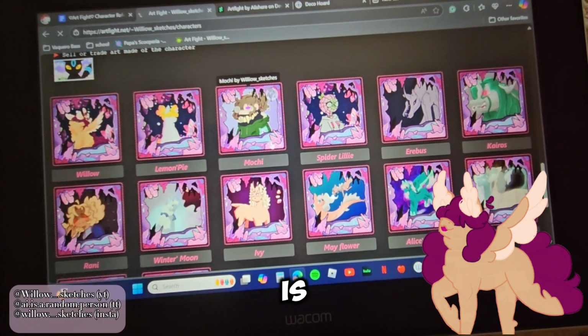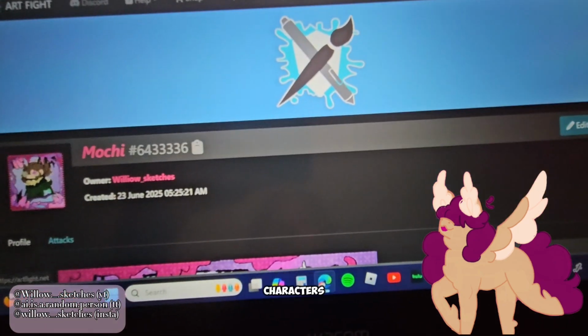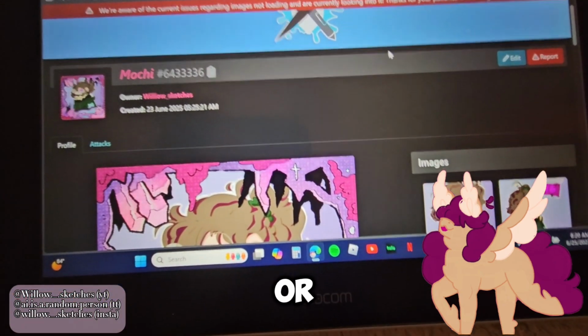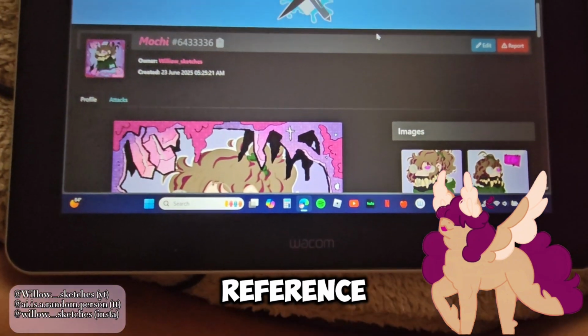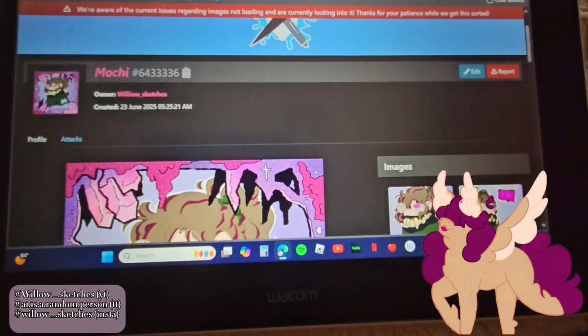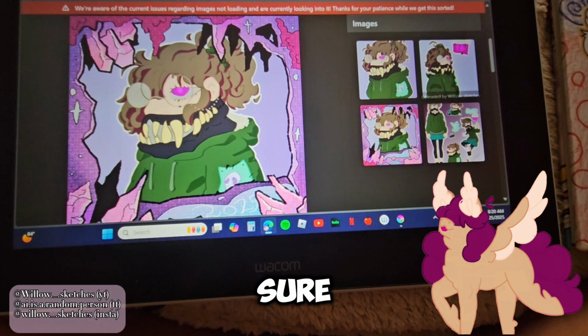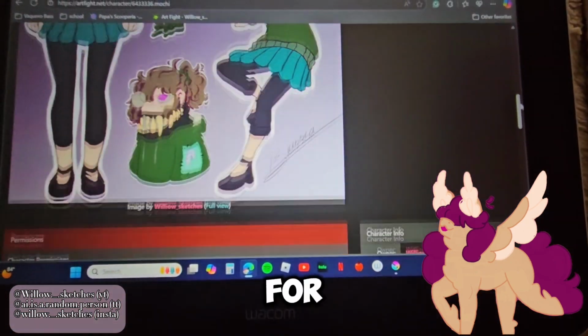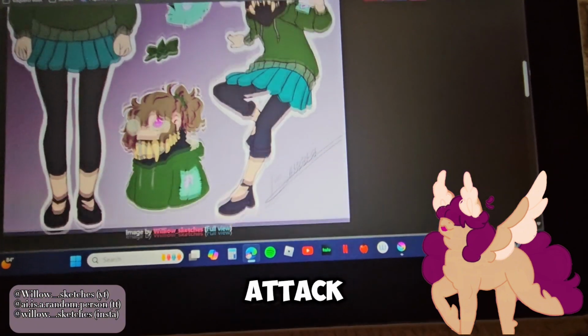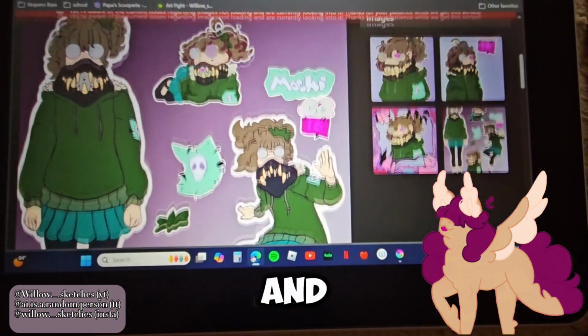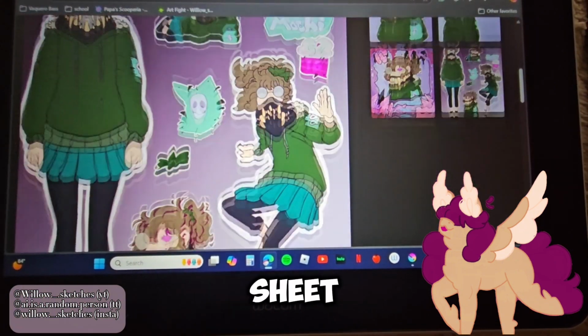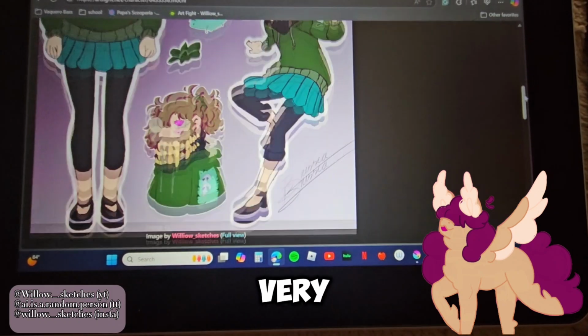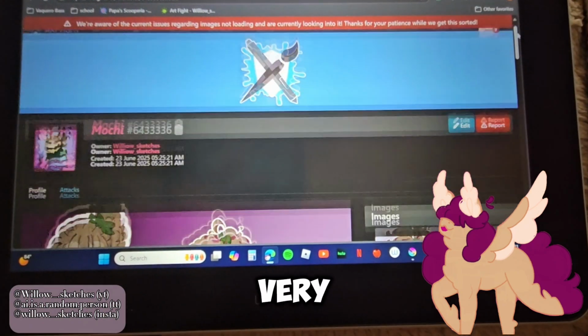Another thing is that when you're making your characters or using a character as a reference, always make sure to make a character sheet. You don't have to, but for people who want to attack your page and draw your character, a character sheet or reference is very helpful. Very, very helpful.